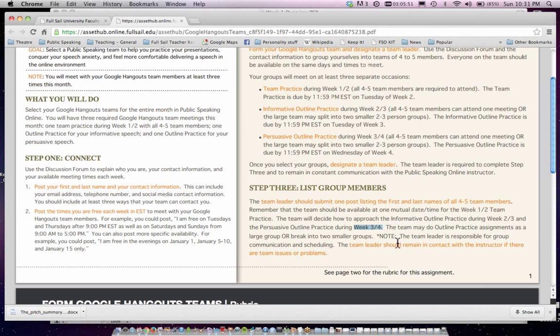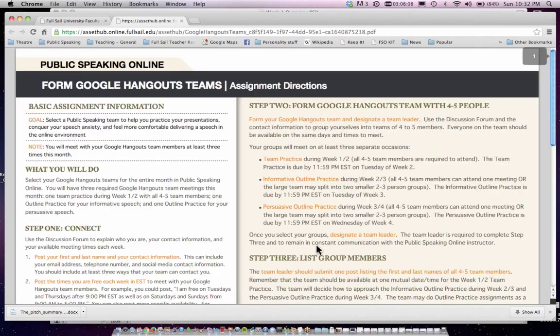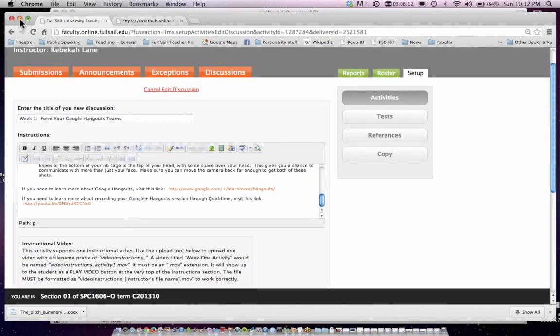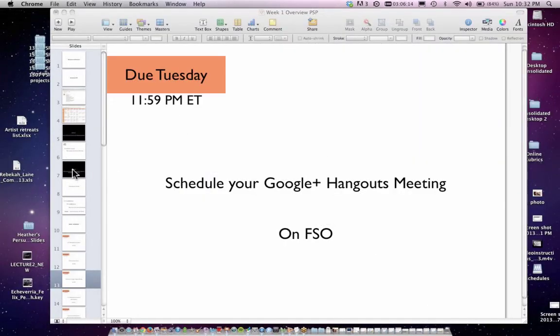So remember, you guys can do these outline practices as a large group. You can do them as a small group. It just depends. But the team leader is responsible for group communication and scheduling. And team leader, make sure that you remain in contact with me if there are problems. And here's the rubric below, and you can go ahead and download that from FSO. It's all right here.